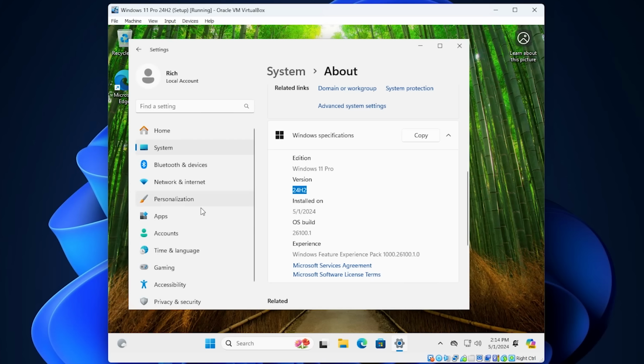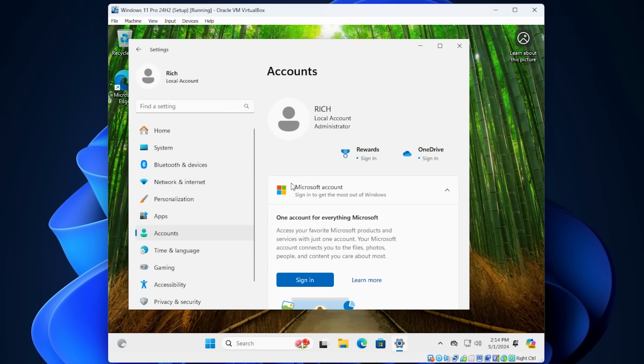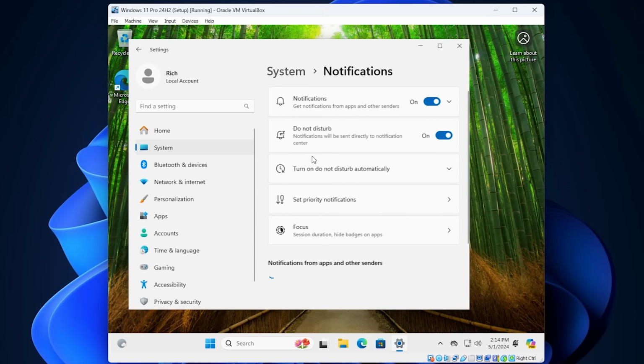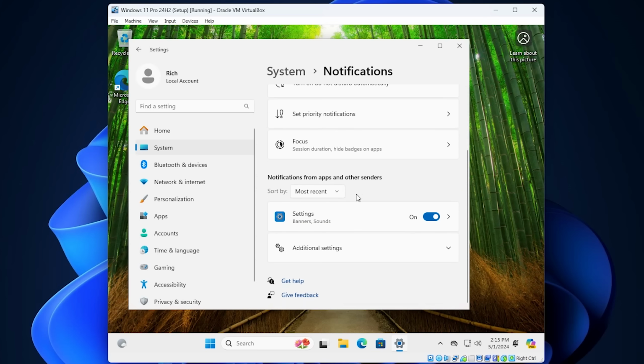While we're here in settings, we're going to click account. And as you can see, we are in fact running a local account. But what we want to do is disable the notifications that bug us every couple of days to sign up to a Microsoft account. So to do that, click on system again here, and then from system, scroll down to notifications. From notifications, scroll all the way down to the bottom where it says additional settings.